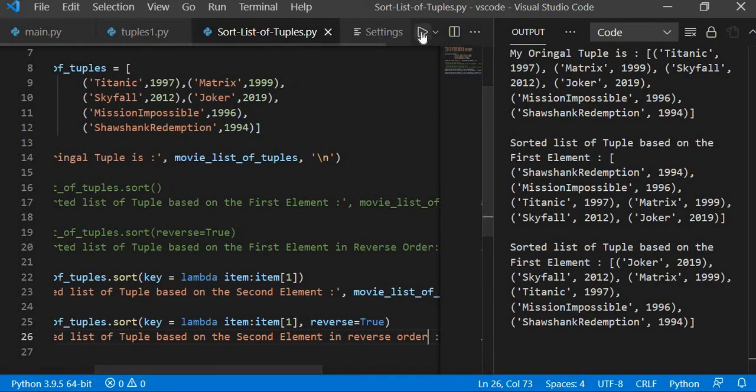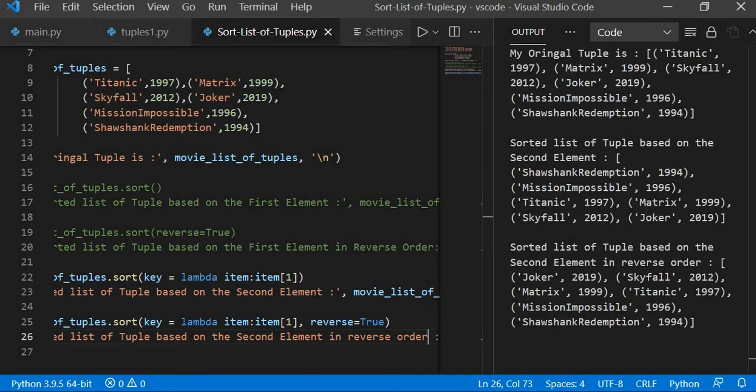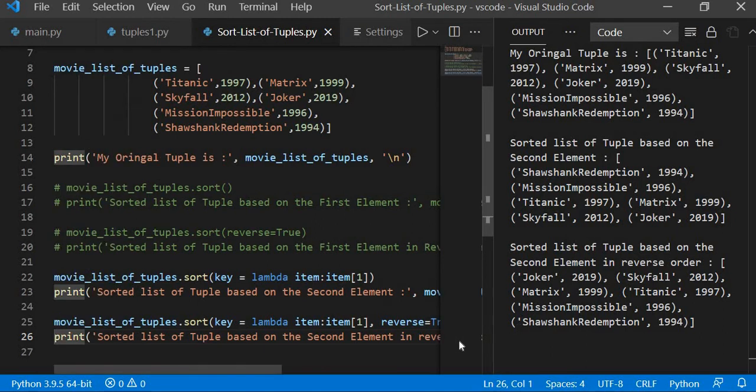Okay, we'll execute this again. Now you can see the sorted list of tuples alongside my original tuple. The very first tuple in the list is Shawshank Redemption, and the last is Joker. But the moment I do it in reverse order, the very first tuple is for the movie Joker, and the last is for the movie Shawshank Redemption. I hope you are understanding what I am trying to explain here.